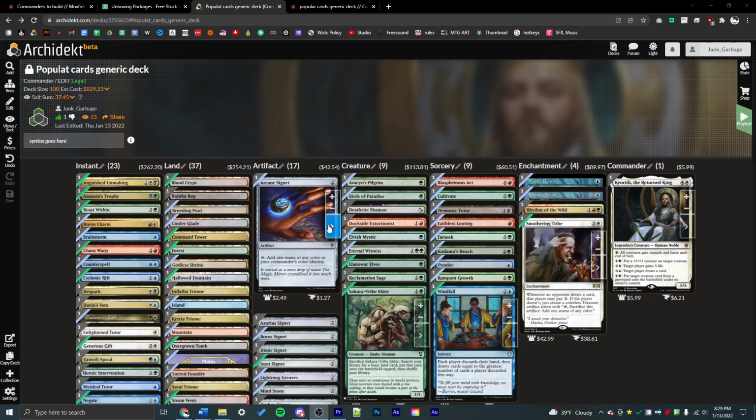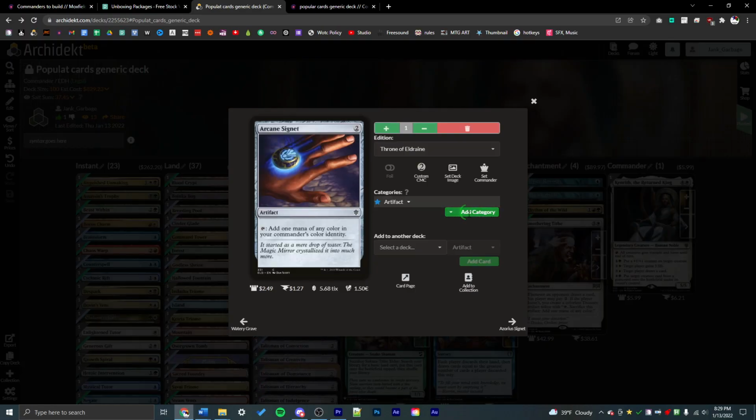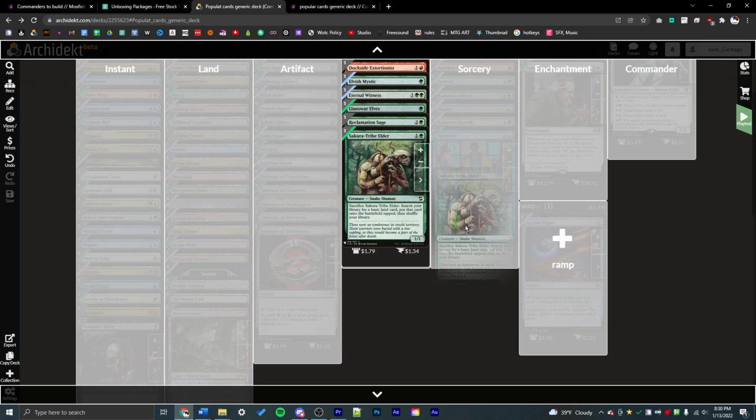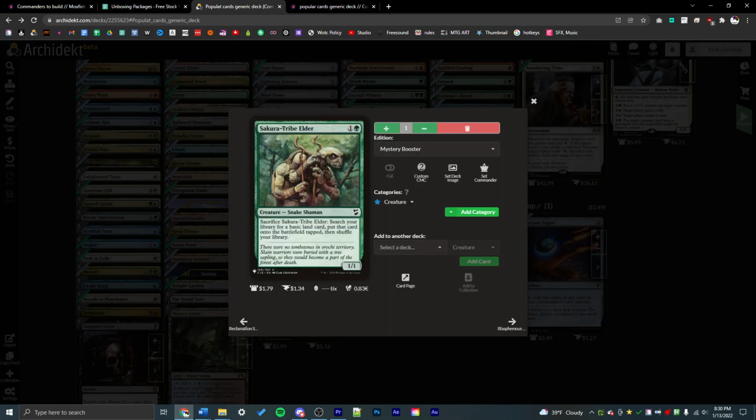Next is categories. On Archidekt, you can modify categories by opening the menu and adding categories. You can have one starred category and change it by starring another. You can also drag cards across categories. This will replace the current starred category with the one you're dragging it to and star that category.